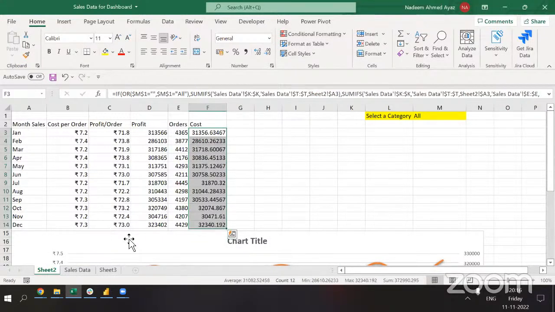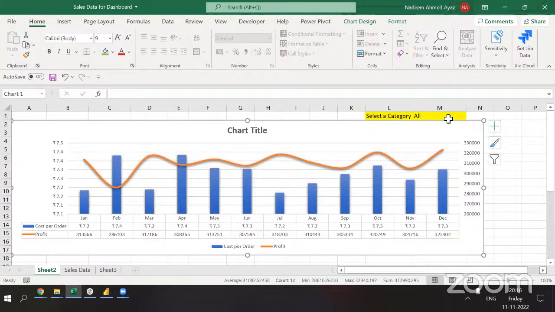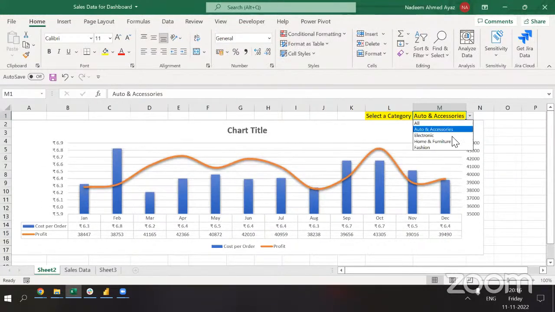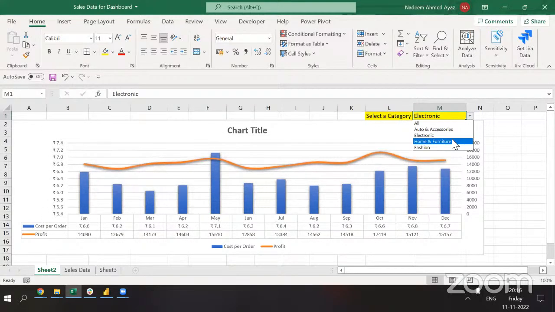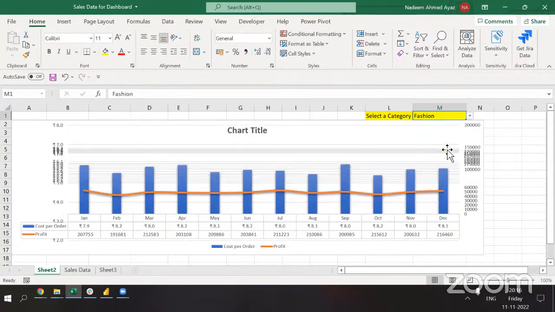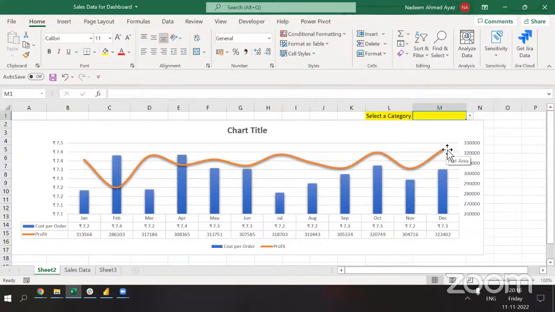Now let us bring the chart back on top and see how things work. So I have selected all. I will choose auto, electronics, home furniture. I will keep fashion. So it's toggling one after the other. I will delete it. So it will show total data.